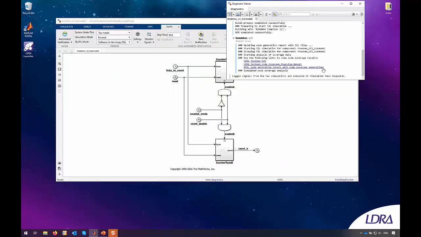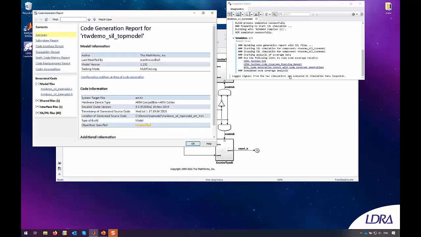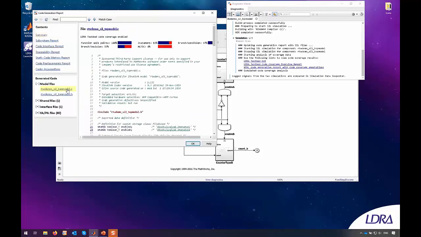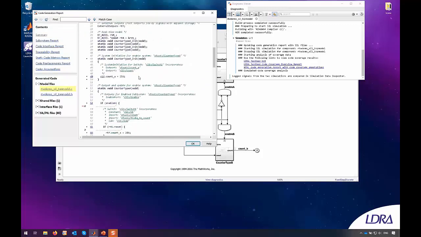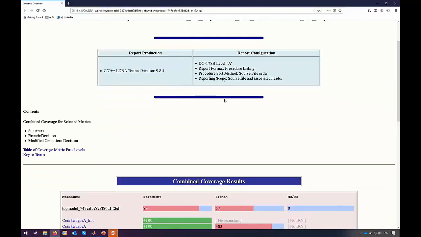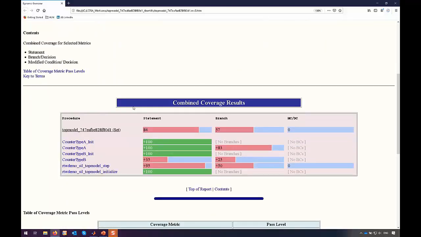What I want to take a look at is the code generation report. So this is the classic Simulink code generation report with the code coverage annotations on top. But if you're like me, you might find this a little bit difficult to read. So we can then use the LDRA code coverage report instead to take a look at the coverage results. So this is tailored per industry for safety criticality levels. And right now we're reporting on statement, branch and MCDC coverage.